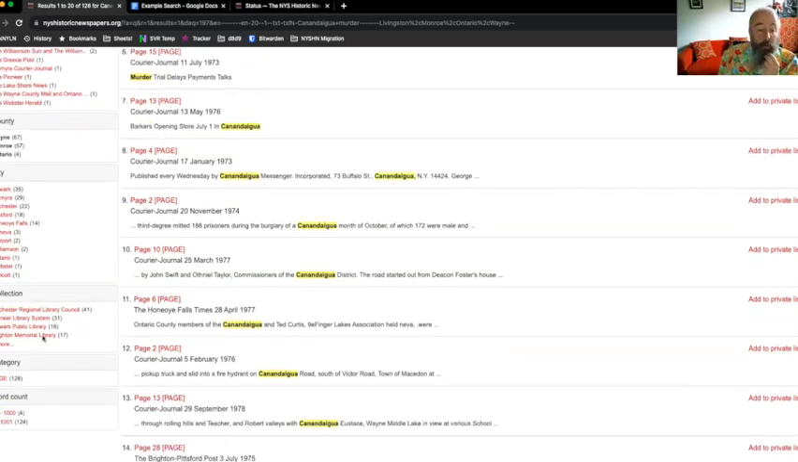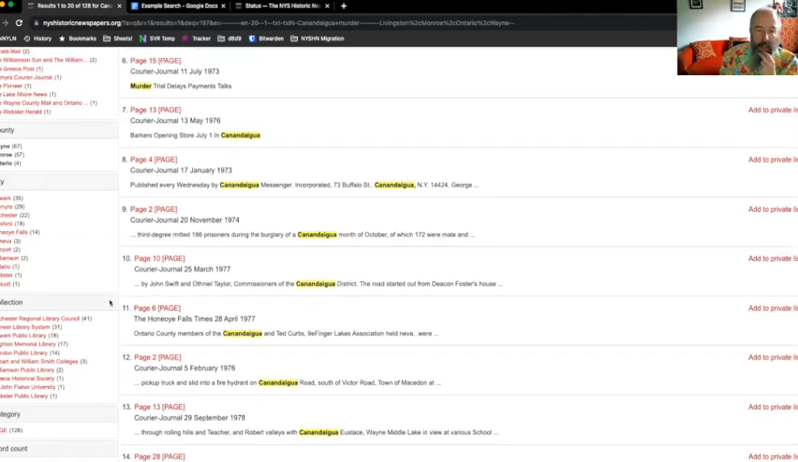If I go further down the list, you also have the collection, meaning where the newspaper came from, who gave us the newspaper to put here on the site. Why you'd want to search this in particular, I don't know, but it's there if it's an option. So you can drill down to a particular collection for a particular newspaper provider, library, or historical association, or what have you.